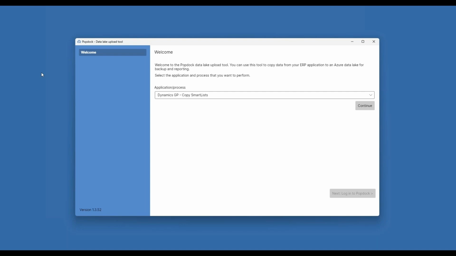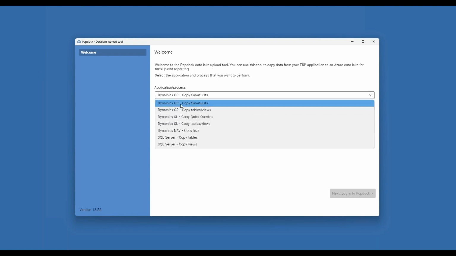What the tool is essentially doing is connecting into whatever historical ERP that you're running. So again, we have processes for Dynamics GP, SL, NAV, or anything that's really on SQL Server. It's connecting to the database, extracting any of your lists, tables and views, converting it into a CSV file, and then pushing it up into an Azure data lake or an Amazon S3 storage account that you would provision.